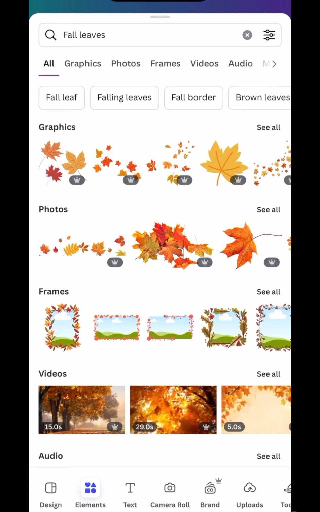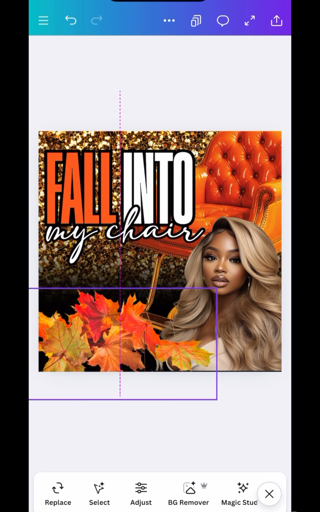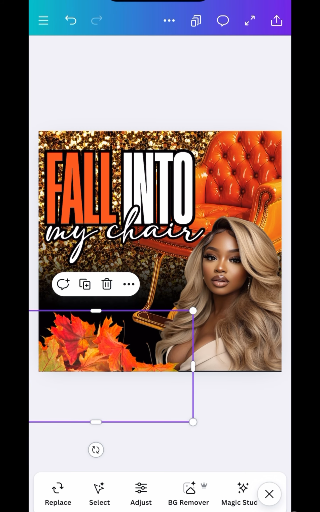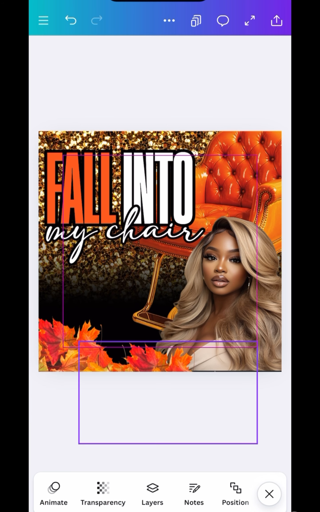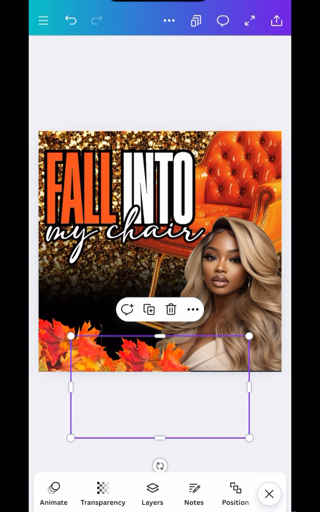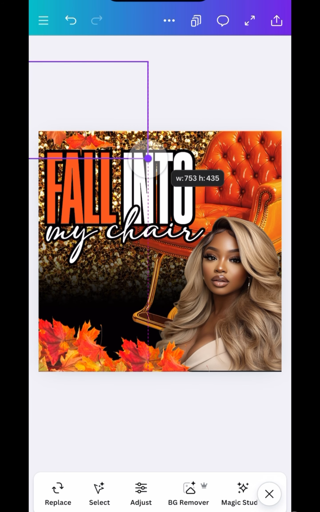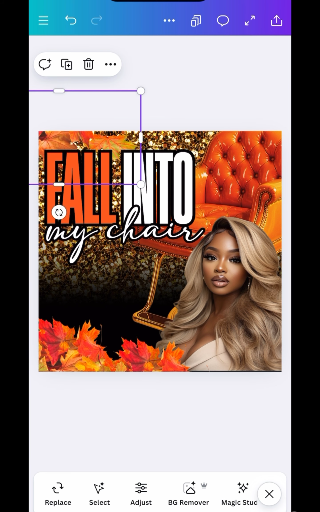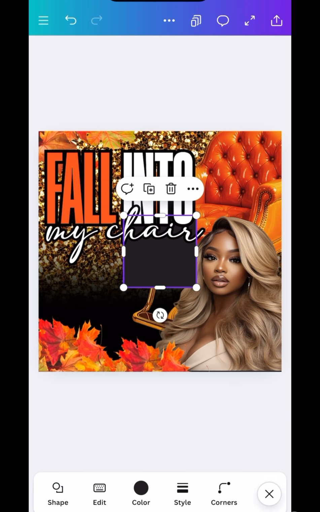Now I'm going into elements and typing fall leaves and choosing this cluster of fall leaves to put down near the bottom corner. And then I duplicate it and I'm just sort of positioning it around at the bottom, and then another one in that left corner.